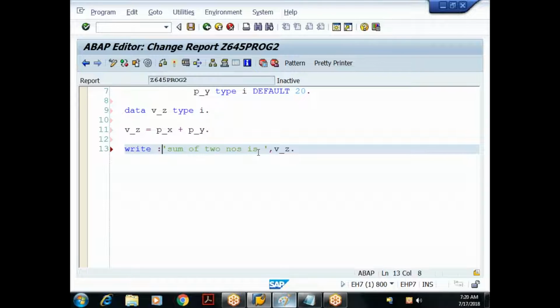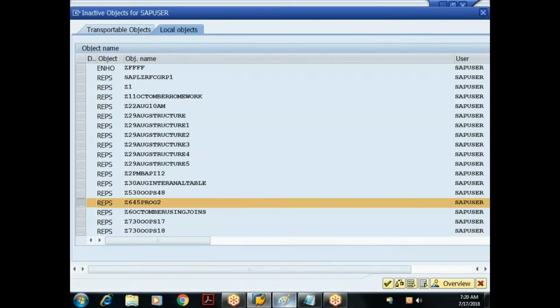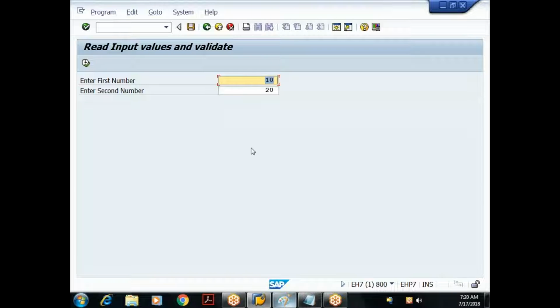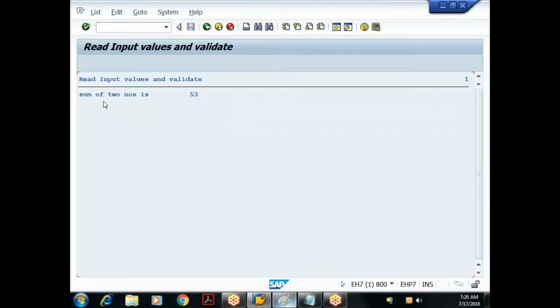I want that in the first line, new line. So I'll say slash. Slash indicates a new line. So when I execute this, if you want, I can change these input values. I'll make this 33 and 20. Execute. I got the result. This screen is called LPS, list processing screen. What is the result I got? Sum of two numbers is 53.